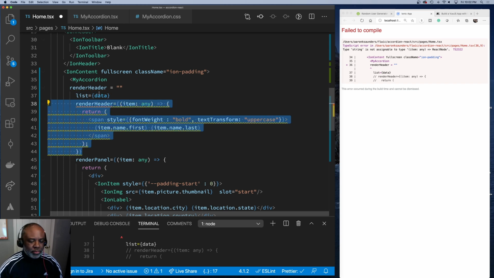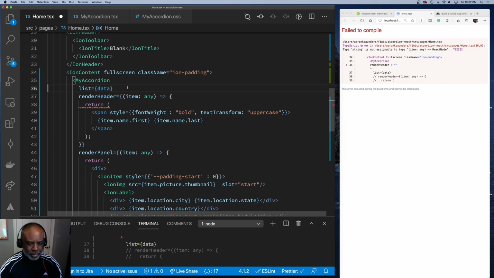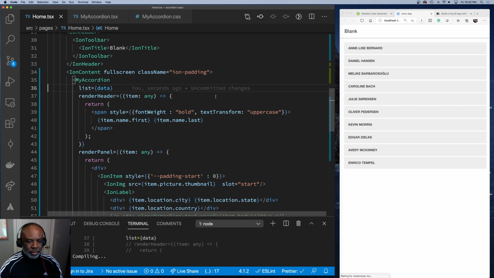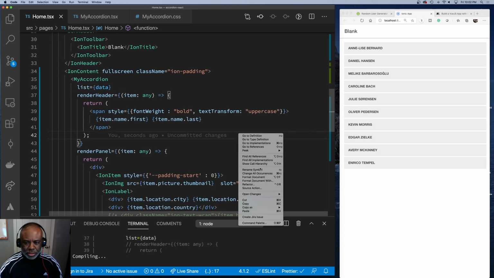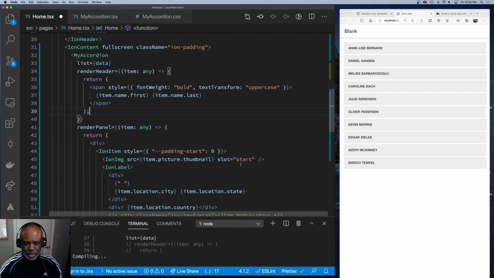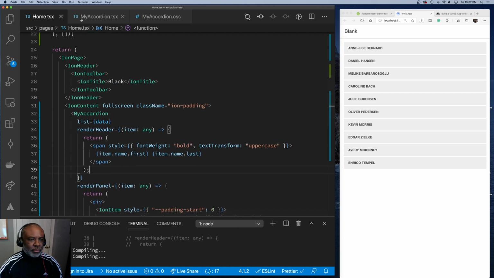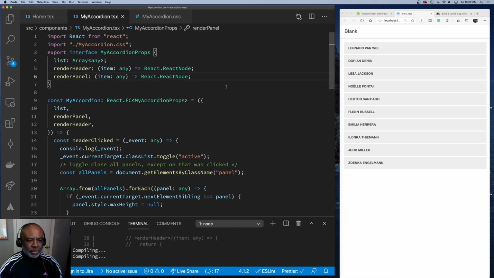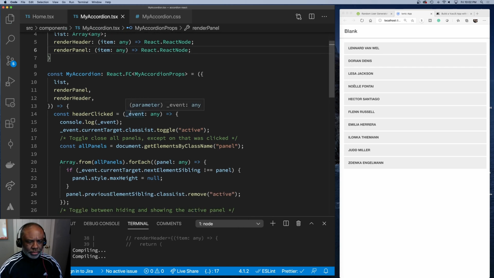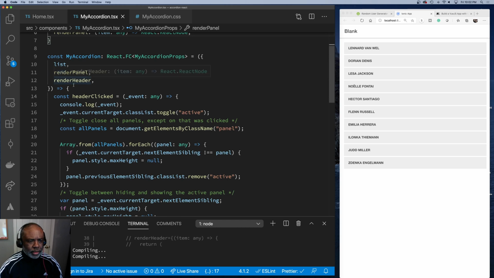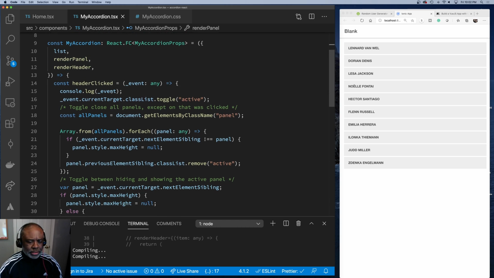So let me put this back the way it is and get back to the code. Okay, so we have our two functions, render header and render body. And now let's go back to our accordion. So we have our list, render header, render panel. They're getting passed in as properties.